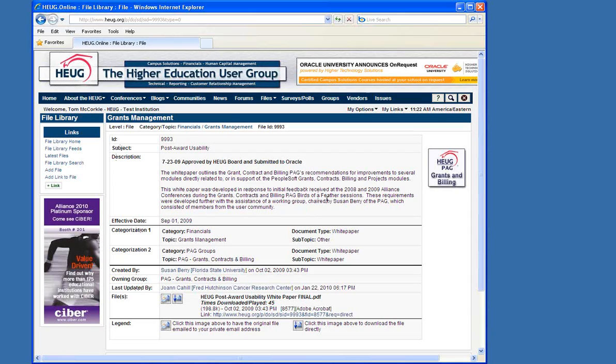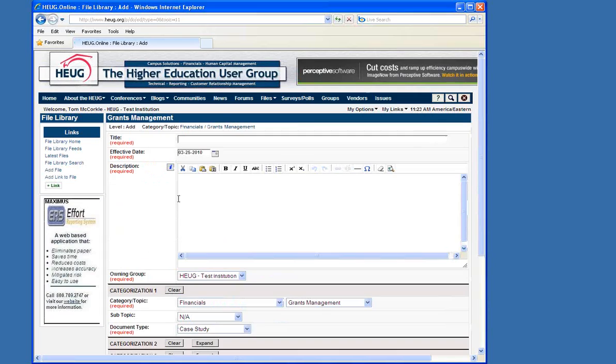The description will help show you what the actual file is about. If you want to add a new file to this file library, just use this Add File link in the links box, and it'll open up this window. It'll allow you to enter all the information about the file.